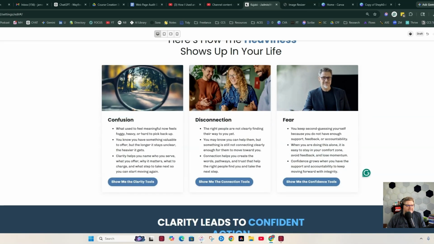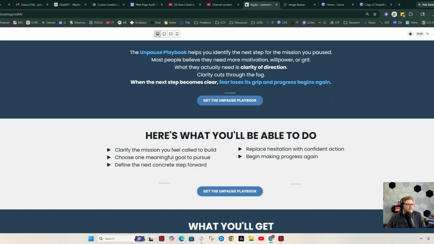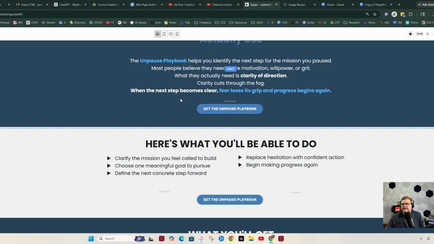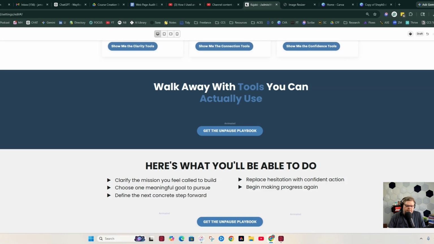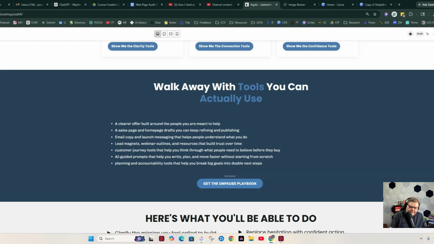Okay. Next section. What you walk away with. Some blue. Actually use. All right. I don't know if I like that, but we'll leave it for now. Control C. Delete. Control V. I have to clean this up. Hopefully these are all solutions to problems that they have.